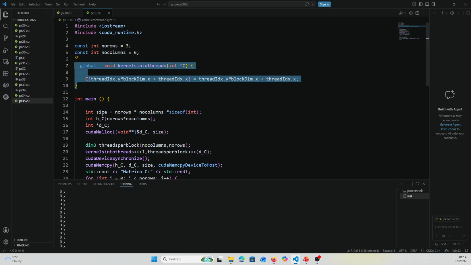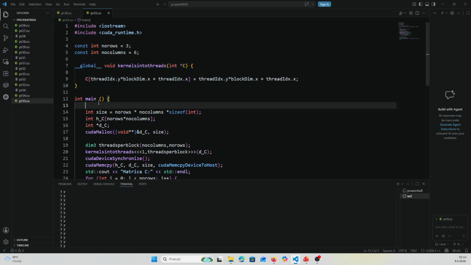And here we have the main program. Of course, we define a value which helps us determine the size inside GPU memory, where we allocate the space for the elements belonging to matrix C. We start with the size of the space, which is number of rows times number of columns times the size of the elements which we will use.